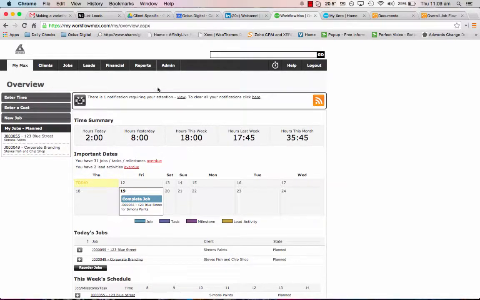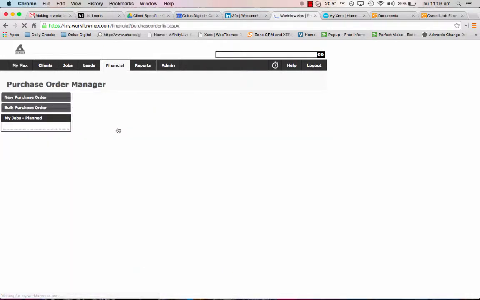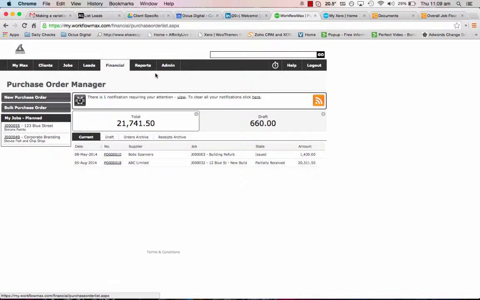So now I want to talk through purchase orders and purchase order receipting. From financial, we can go to purchase order manager. That will show us any purchase orders in the system already. So we can see what's current, any drafted purchase orders, an orders archive, which is the information on what we put out for purchase order, a receipts archive, which is anything receipted into the business. So when you send a purchase order out, obviously you get a supplier invoice and a receipt back in.